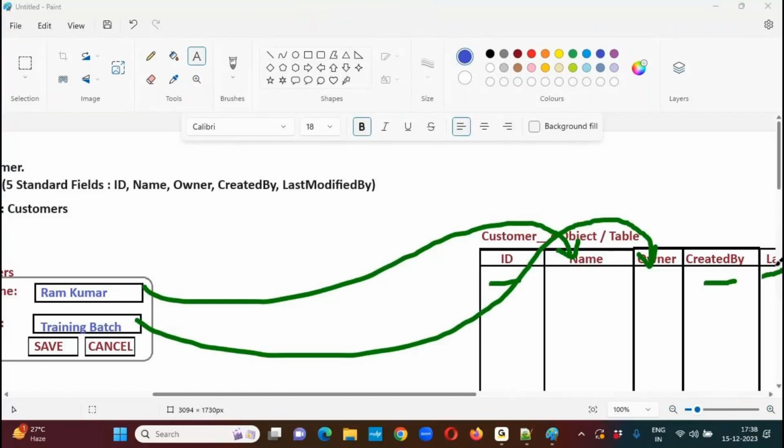Then how will this button notice in which columns it has to store the data? In my table, I have 5 columns, but I'm passing only 2 values. In which columns should these values get stored? How will this user interface know?